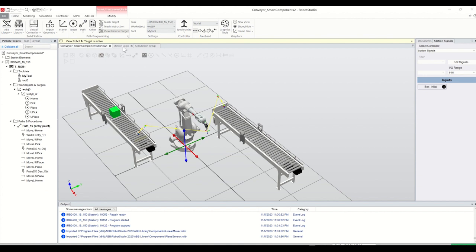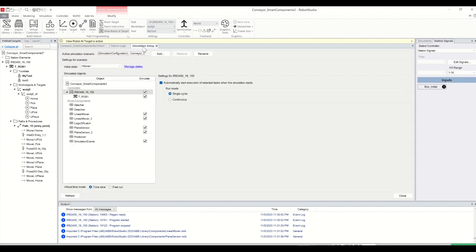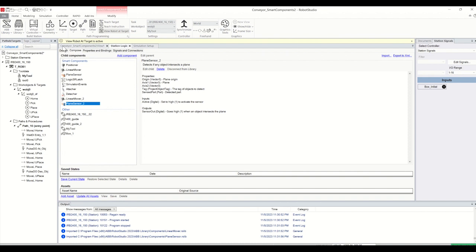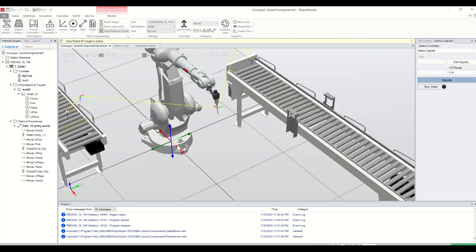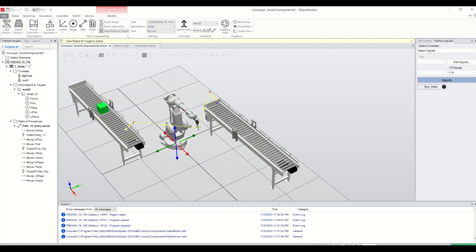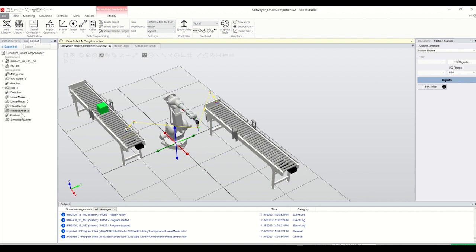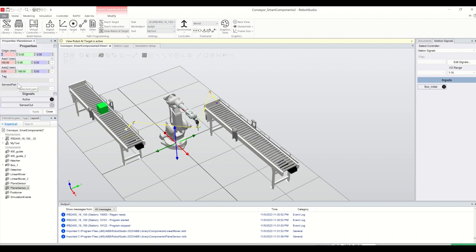Then we would need to make the origin and axis 1 and axis 2 for plane sensor 2. If we go to station logic and click plane sensor, it will show somewhere here, right, at 0 0. So let's go to layout and plane sensor 2, and from there we can go to properties, and the origin is basically 3900, and maybe 850, and axis 1 is going to be 100 z100, and axis 2 is going to be y400, something like this.